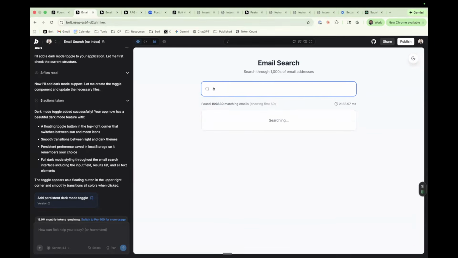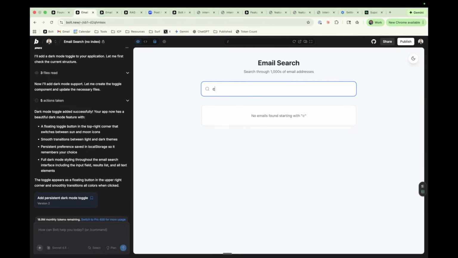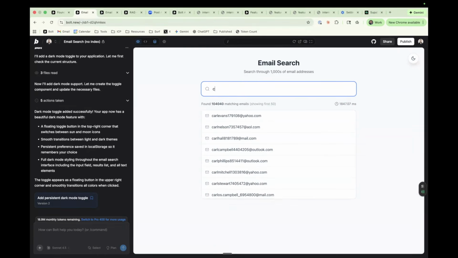Now, what if we try B? It's searching. Okay, it took about 2 seconds as well, and it's found 94,000 matching results with B. What if we try C? Searching, 104,000 results, and it took 1.8 seconds that time.